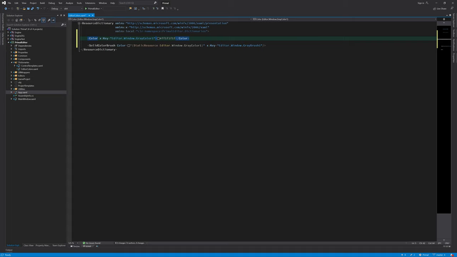So here for each of those colors, I'll also define a solid color brush so I can use them with any control in WPF. And the reason that I'm not using this color code directly in the solid color brush is because I want to be able to refer to these colors separately as well in, for example, a gradient color brush. So I'll be able to combine different colors later on.